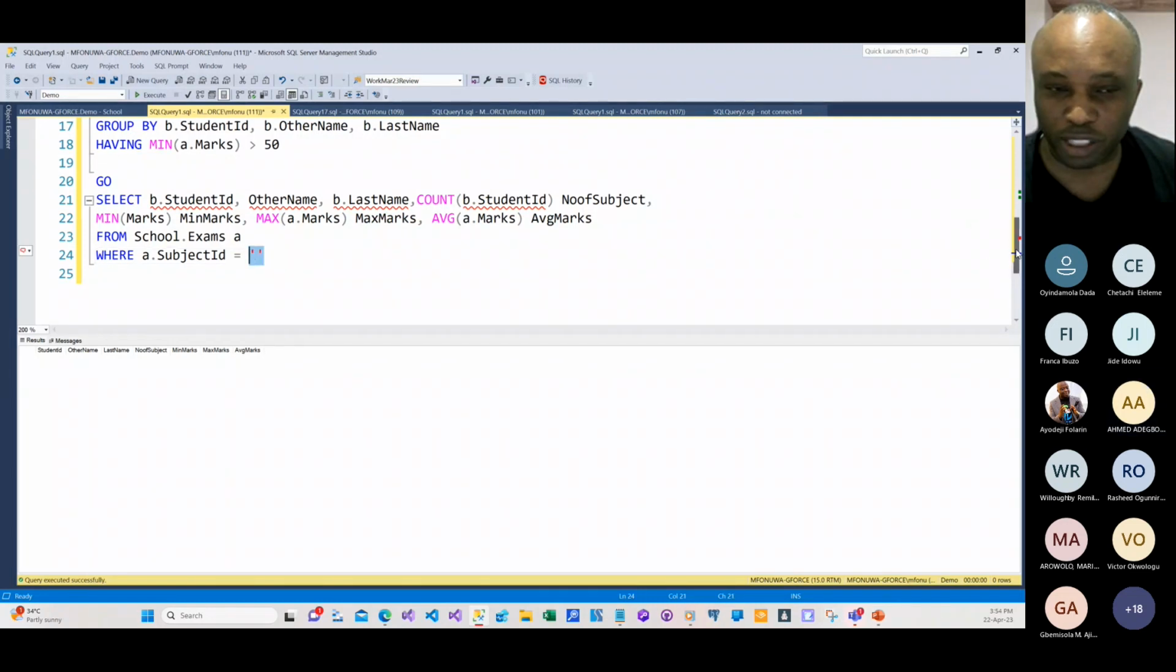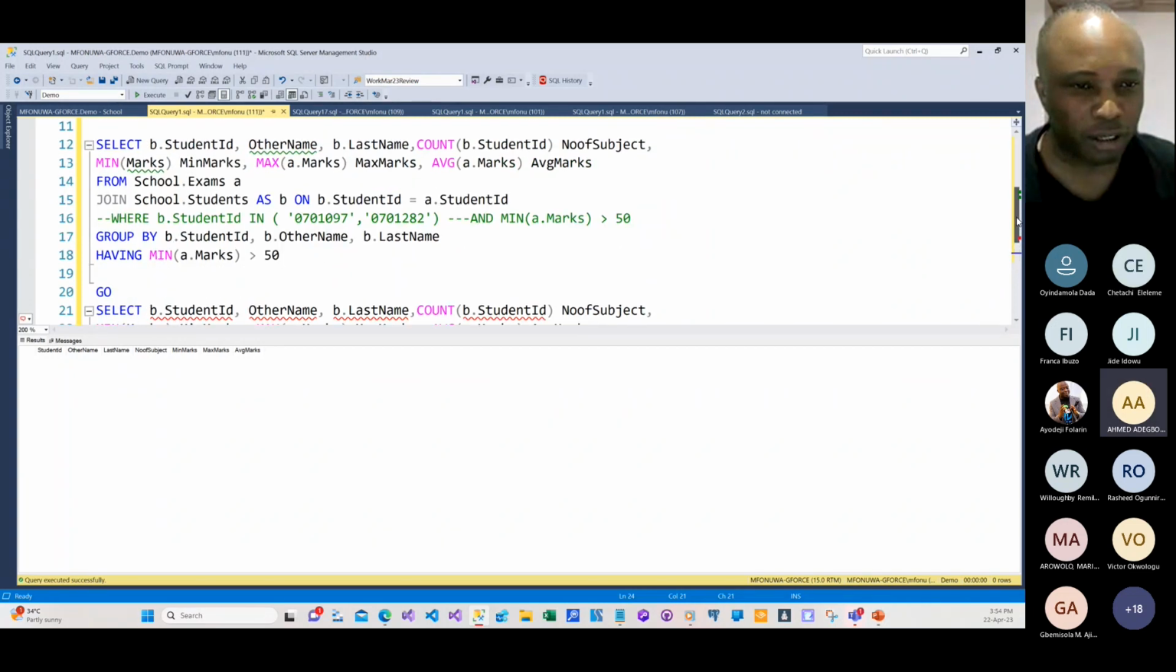Like what kind of expression? Just tell me, I will write. You can scroll up. Please scroll up. Okay. A dot student ID equals to A dot student ID. Okay, let's try.